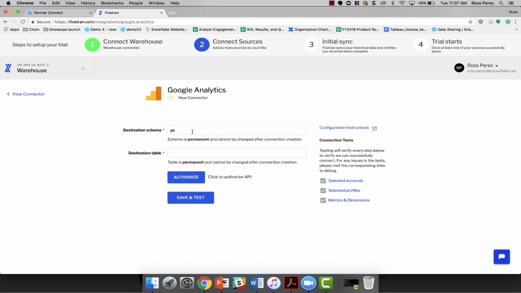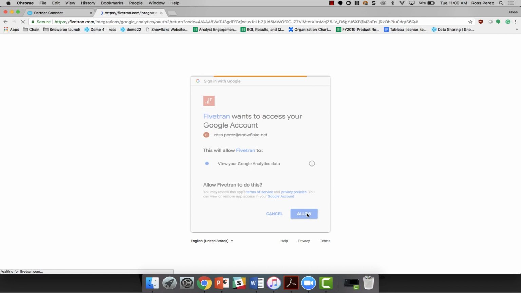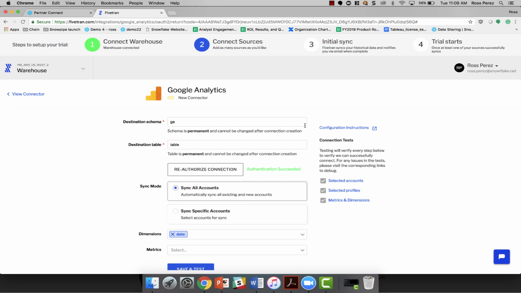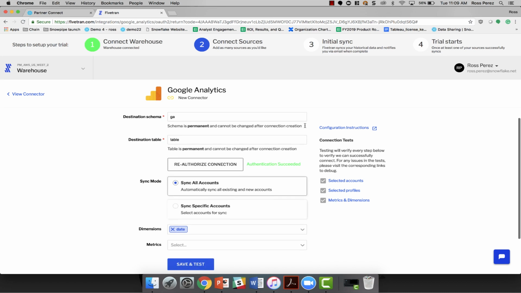Fivetran's actually already created a destination schema for me, or it will once we click Save and Test here. And all I have to do is to decide what my destination table name will be. I'm going to keep it real simple and name it Table, and then I can authorize the API. Cool. Okay, so I've authorized my Google Analytics connector, and all I need to do now is select the dimensions and metrics I'd like to bring into Snowflake.